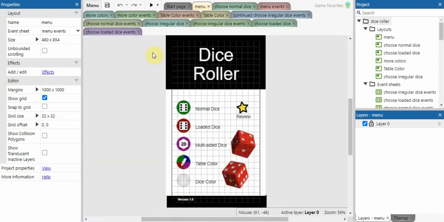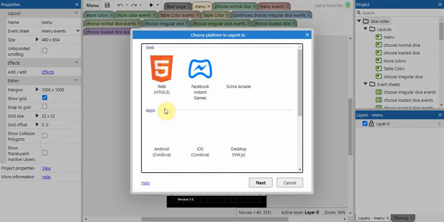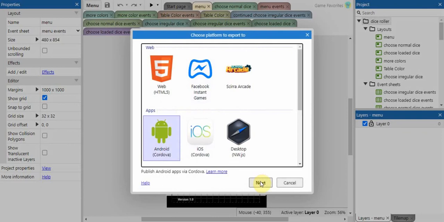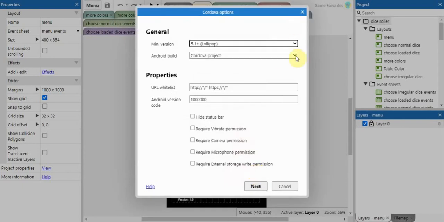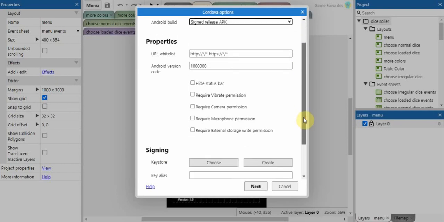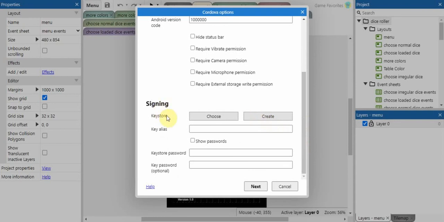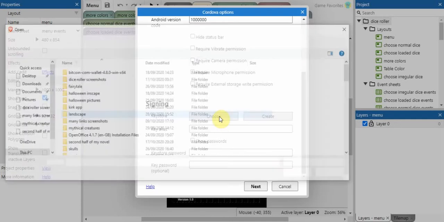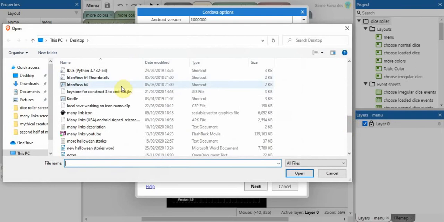So once that's done, you just click on menu, project, export, Android Cordova, next. I go with this one and click on simple, next, and change this to signed release APK. We don't have any of those permissions. If you don't have a key store, you click on create, follow the instructions. If you do, you just click on choose, you choose your file. So in my case, it would be this one.